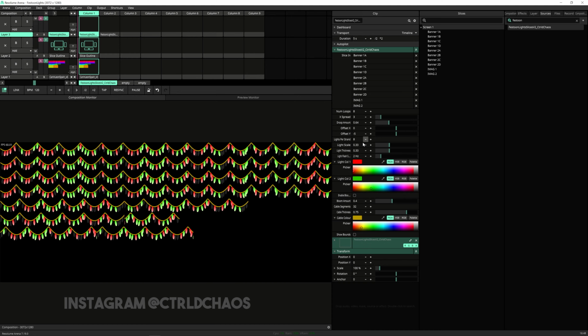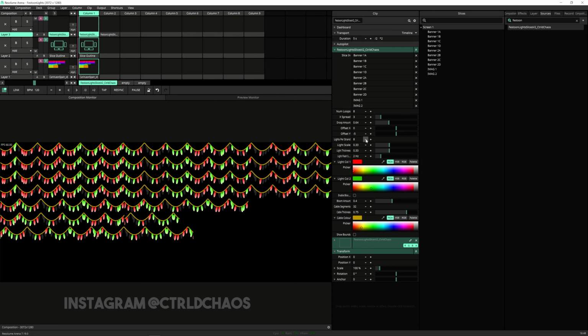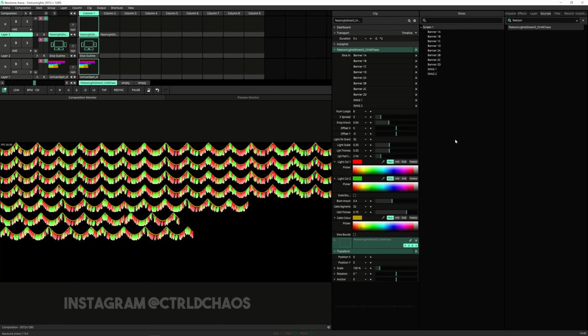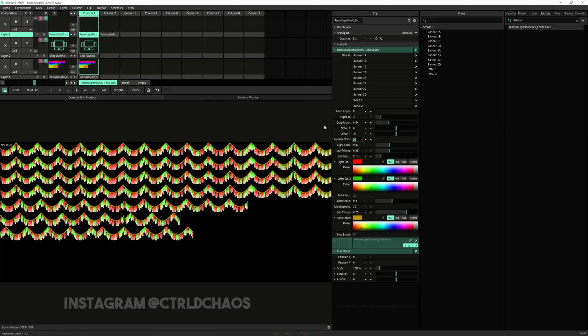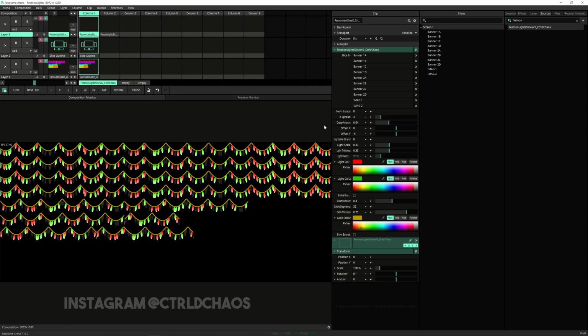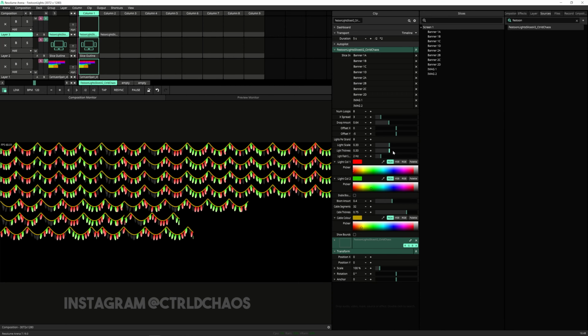Below that, we now have lights per strand. Now this is set to 8, but we can crank this all the way up to 32, if you want to have a lot more lights. I'm just going to leave it as 8 for now. The more you put in, the more strain it will be on your machine.